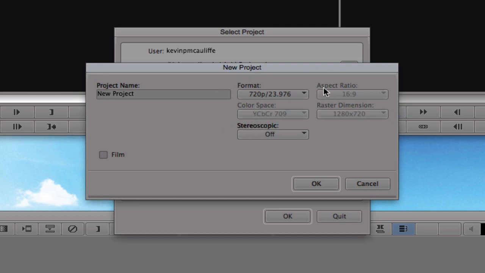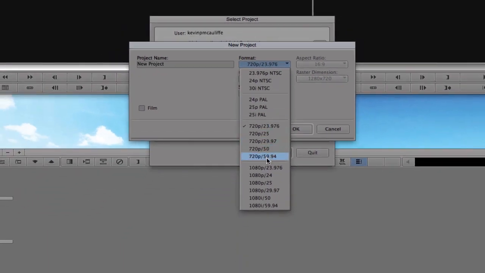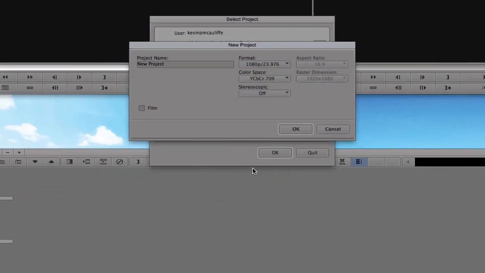And the raster dimension over here is grayed out at 1280 by 720, even though we know that inside of 720p 23.976, we can still work in 960 by 720. But we'll get to that in just a second. You're going to see that depending on the type of project settings that we set, I'm just going to come down to 1080p 23.976, you're going to see that certain things are going to open up.